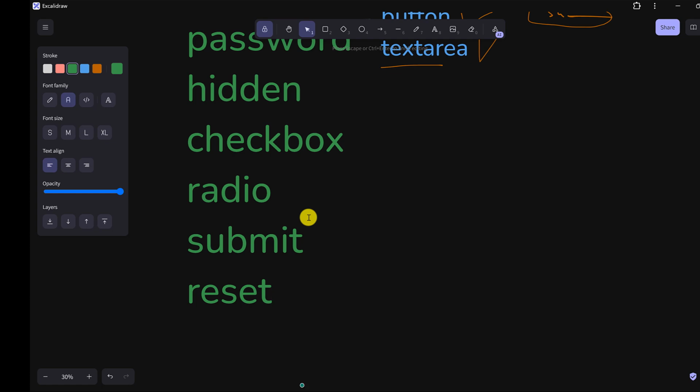Then we have another type called file. Remember, there are so many occasions on websites where, whenever you sign up, there will be an option to upload your profile picture. Every time you upload your picture on WhatsApp, or change your status pictures and so on, you are working with a file form control, the file input.